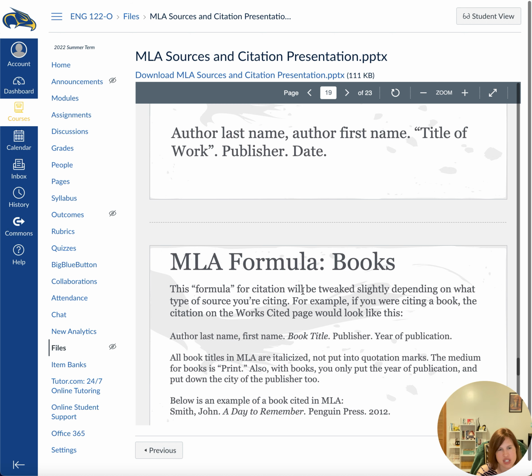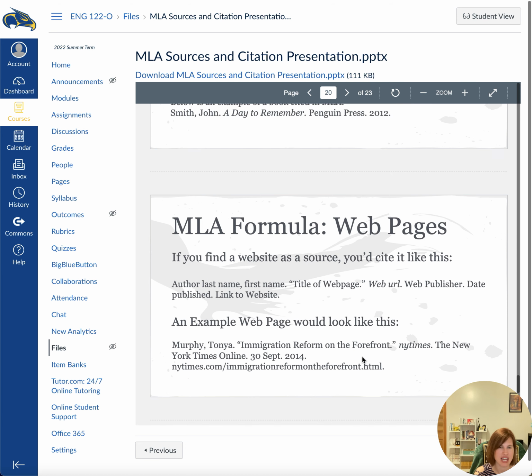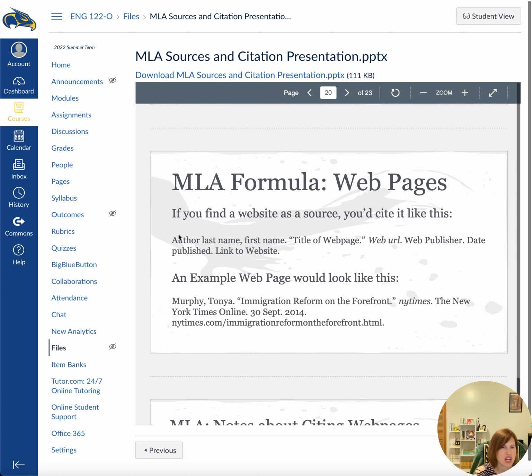So if I'm using books, for example, I will do author last name, first name, the book title in italics, the publisher, and the year of publication. It's all I need. So I can just put Smith, comma, John, A Day to Remember, Penguin Press, 2012. That is it. That's all I need for the book. Super easy.